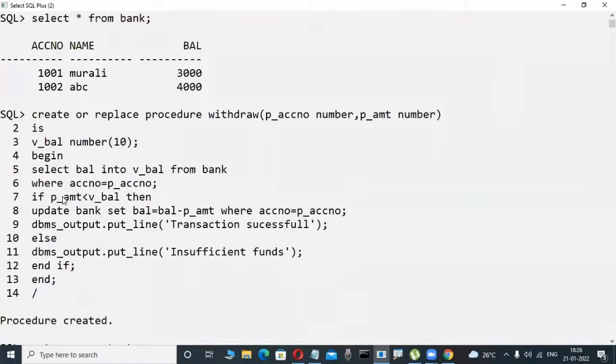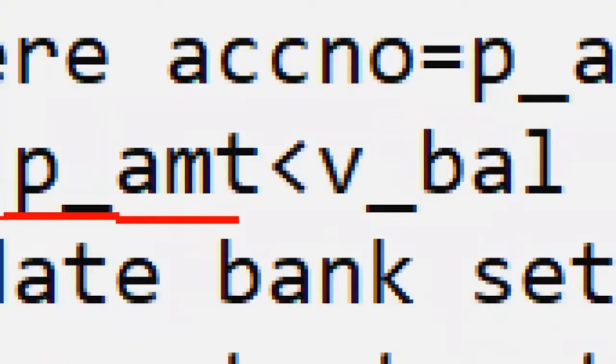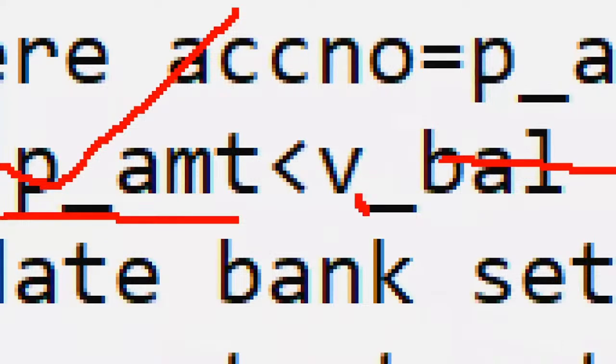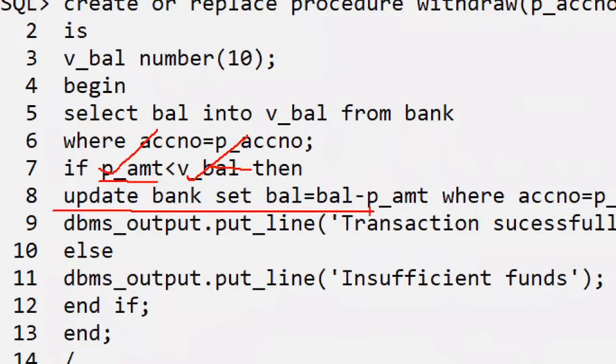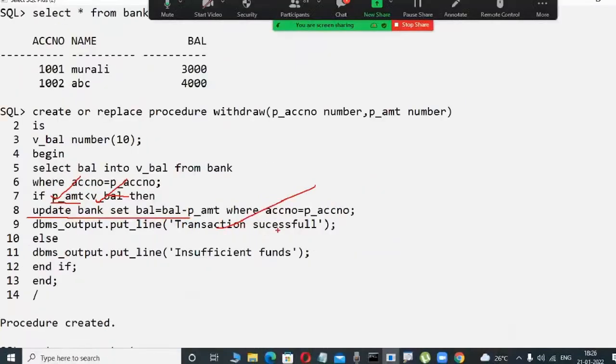So whenever the amount you pass, 2,000, is less than the available balance, in this case 3,000, I am updating the bank table. The bank update modifies that row. Just the transaction is successful. Now really correct.